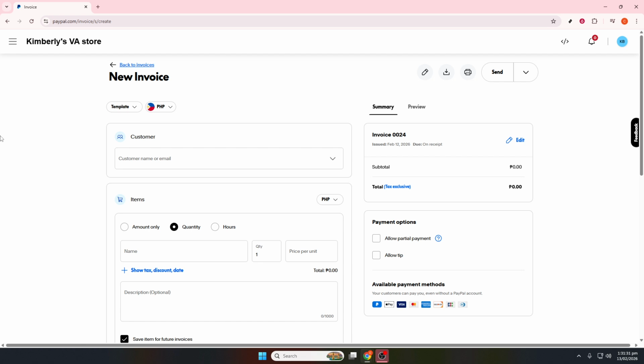Before sending, review everything carefully, double-check amounts, verify client details, and save the invoice as a PDF for a professional, uneditable copy. Finally, send the invoice by email, a messaging app, or a client portal. A clear subject line like invoice number INV001, your business name, makes it easy to find and pay.